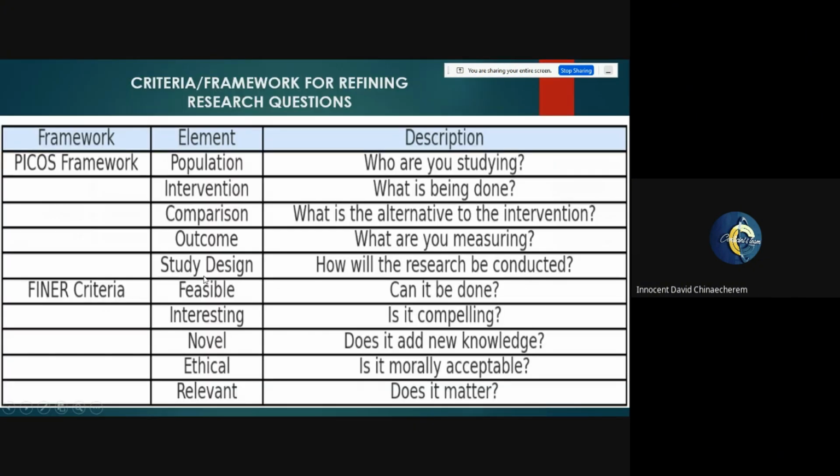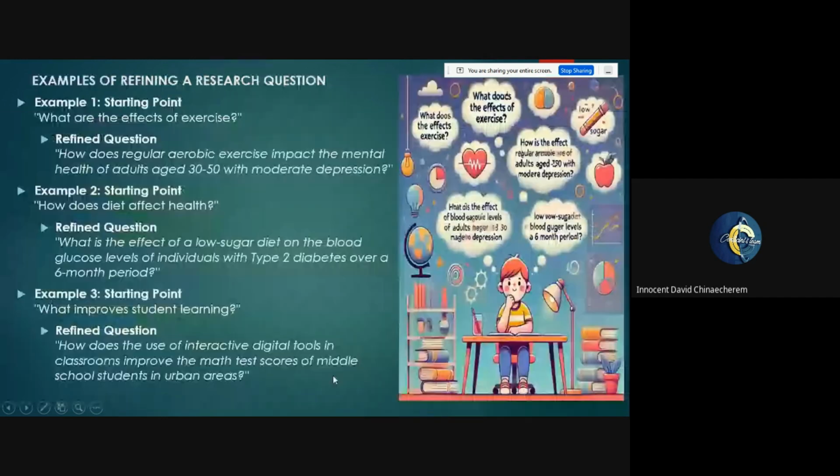So we move on. You also remember that we need to make sure it's feasible, it's interesting, it's novel, because most times as a PhD student, you might find it very difficult to pick up any research if it's not novel; your supervisor might find it very difficult to approve. It has to be interesting, something that's trending, morally acceptable, and relevant.